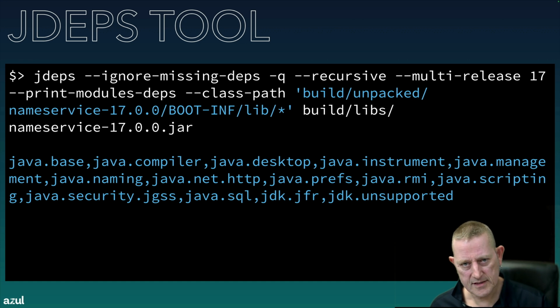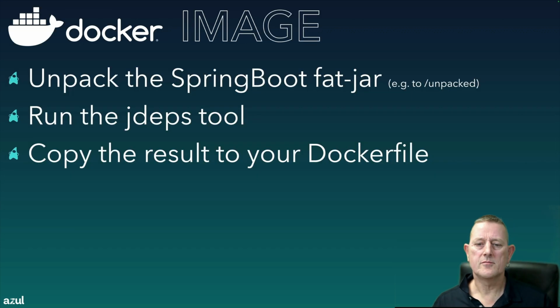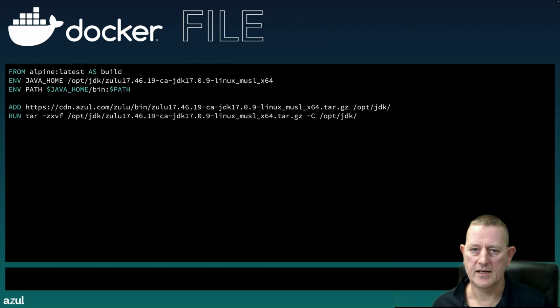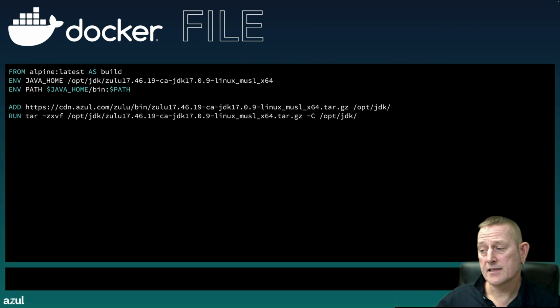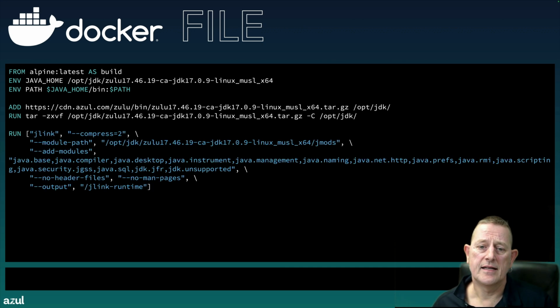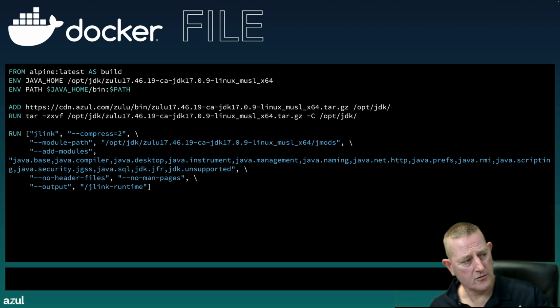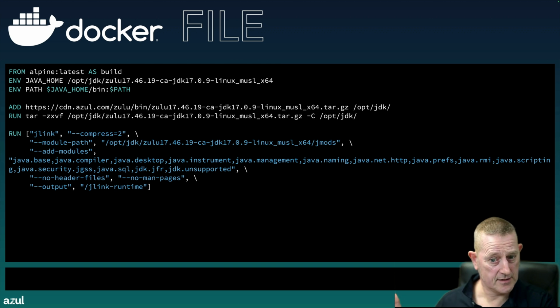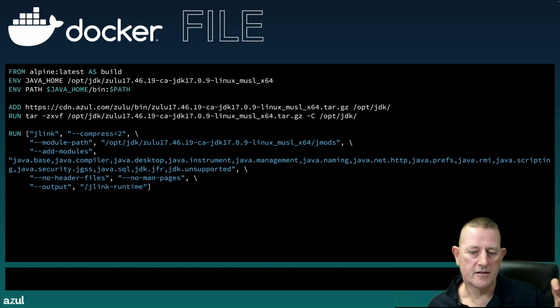So now I copy this list of modules into my Docker file. And then it would look like this. So we have the Docker file where I just, first of all, add the JDK. I need that to extract the modules that I need to run it later on. And then I run the jlink tool with the parameters. And you see, I copied in the add modules the list of modules that I got from the jdeps tool and create a Java runtime out of it. I've just put it here in the jlink runtime folder.